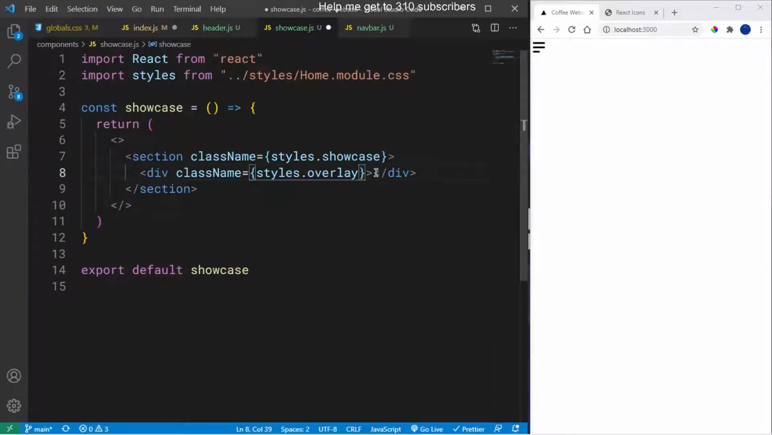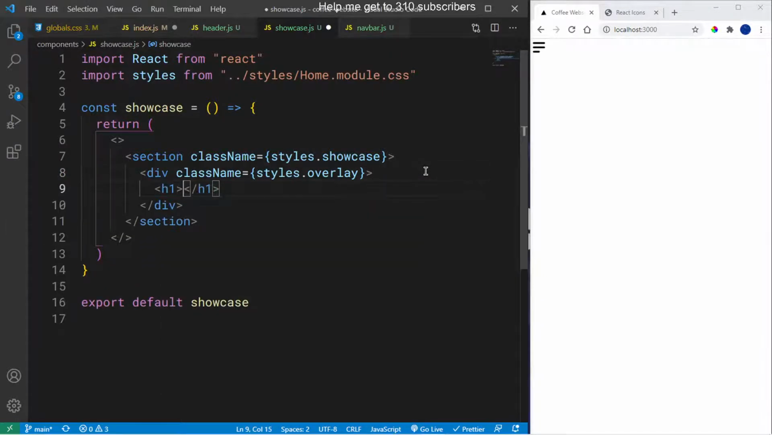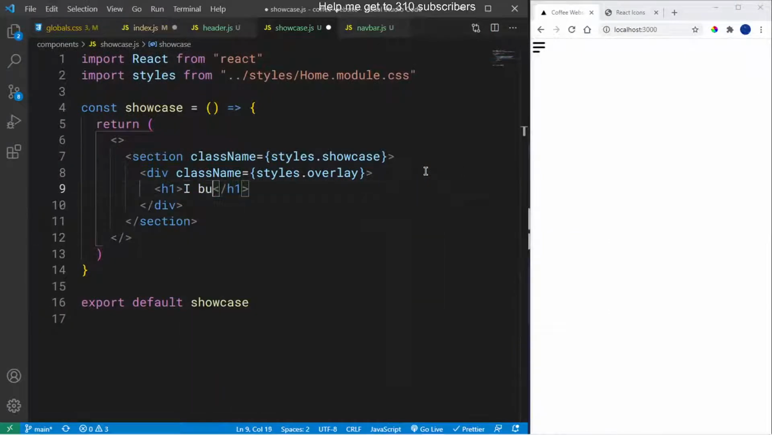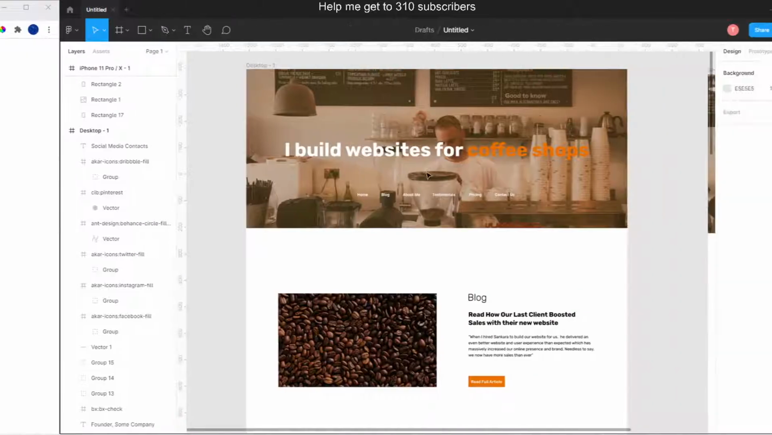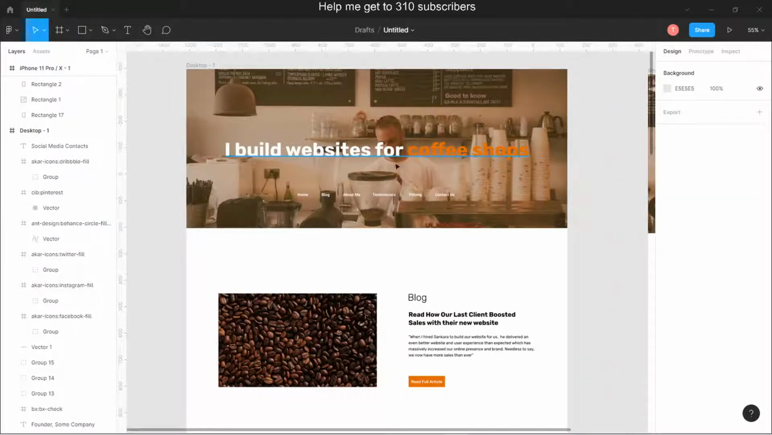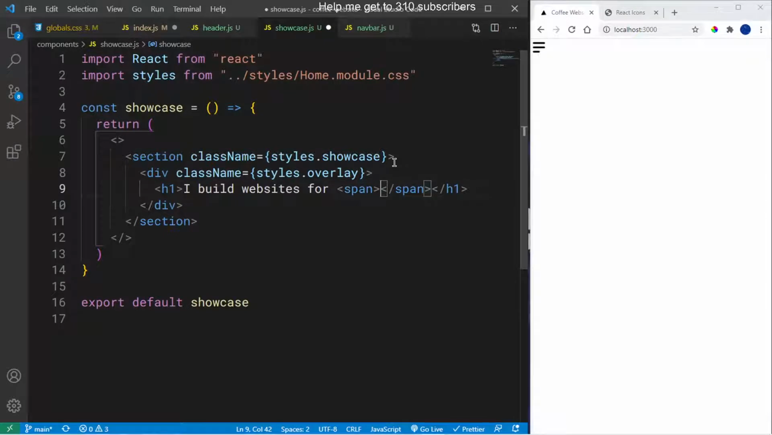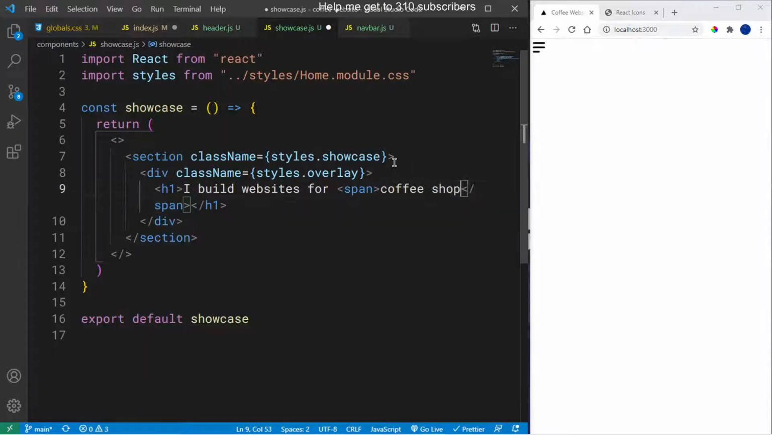So once we create our div with a class of overlay, then what I want to do is, right inside here, return an H1 that says, what is my design? I build websites for coffee shops. Now you'll notice that coffee shops is a different color from our H1. So I want to place it inside a span, like so, so that I can style it differently. And I'm going to say for coffee shops.